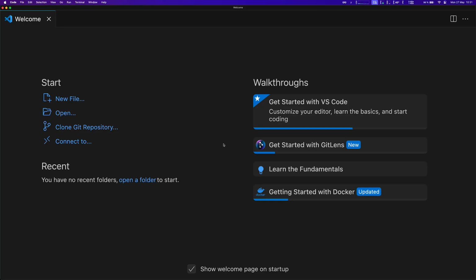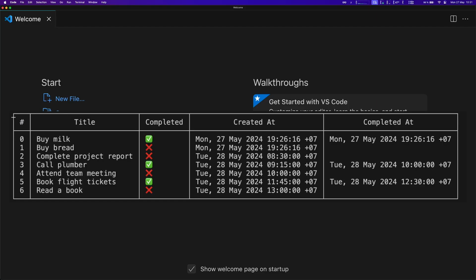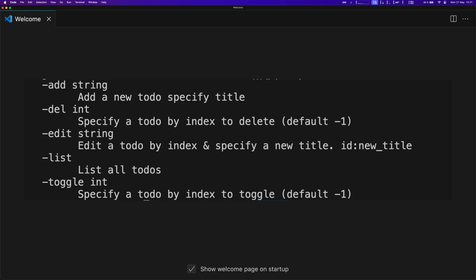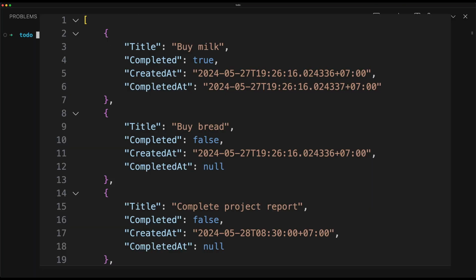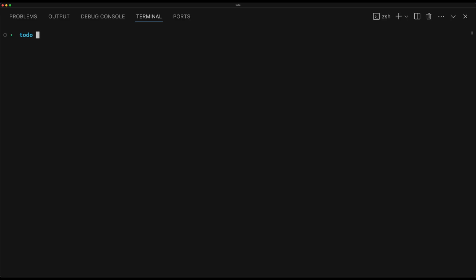Hello everyone. Today I'm going to show you how to create a CLI To-Do app using Go. You will gain practical experience in working with flag arguments to parse command line inputs and handling JSON data for storing and reading your to-dos directly from a JSON file. I built an executable from the project. Now let's go through the app.